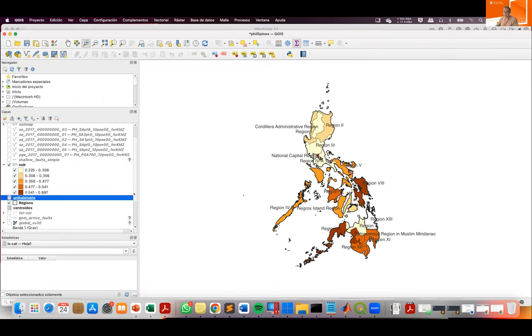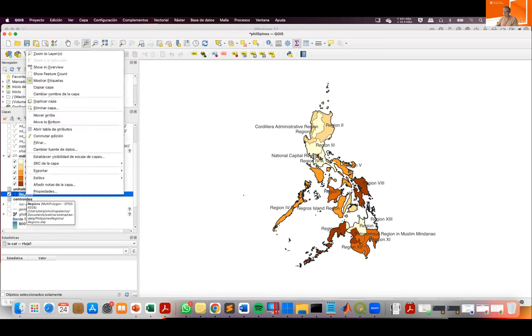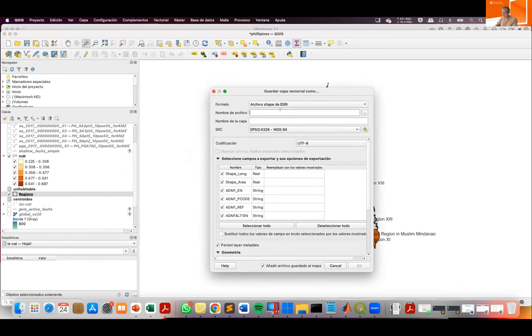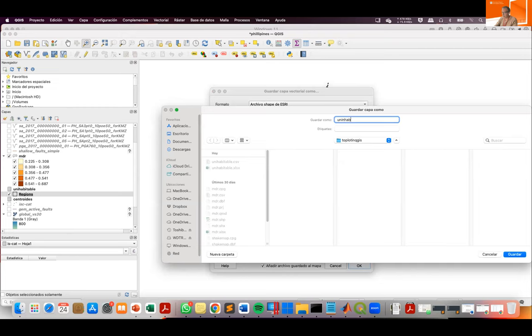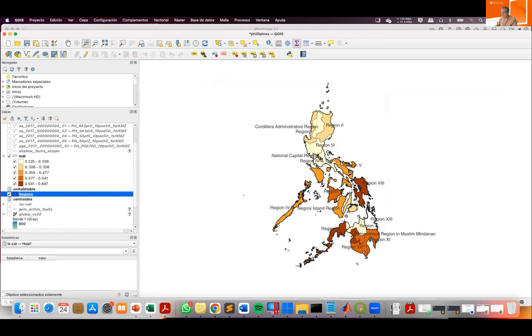And now what I used to do is try not to overwrite this shape file. So I simply export it, and I'm going to give it a name, uninhabitable field. I'm going to save it here in the uninhabitable folder, so everything is in the same geographical representation system. So I say okay. Now it's taking a little bit of time to see if I have done it correctly.